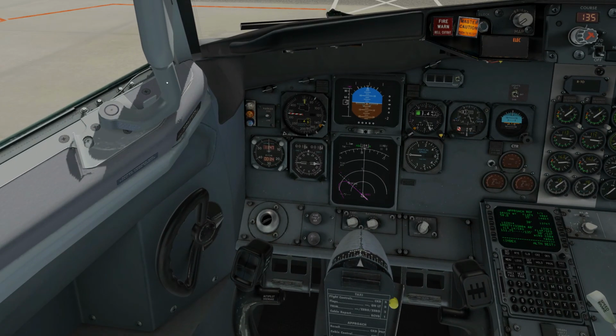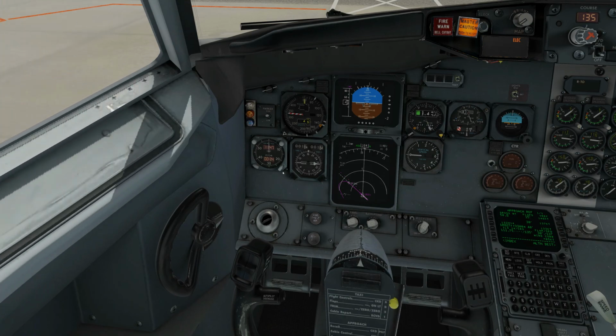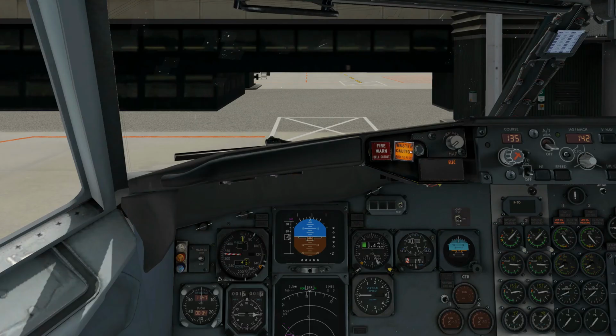Oh boy. That was quite an interesting flight. Approach was a bit weird because I was kind of expecting that there to be an ILS frequency there, but I don't know, I'll have to look into that.